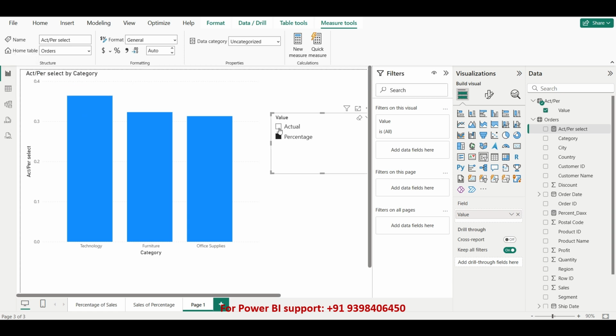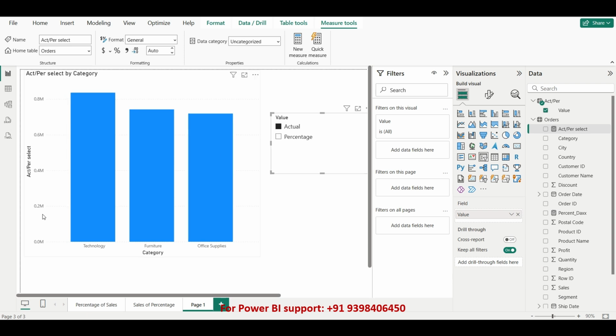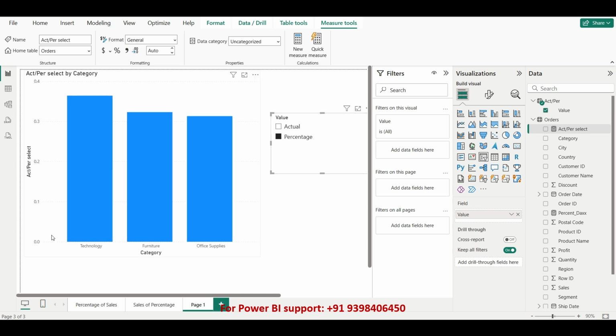I think you guys have learned something out of this video, and in the next video we'll see how we can format the y-axis. So here I'm seeing percentage, 0.0123. Now in the next video we'll be understanding how you can format the y-axis. This is also one of the important scenarios in your interview and in your day-to-day job responsibilities.